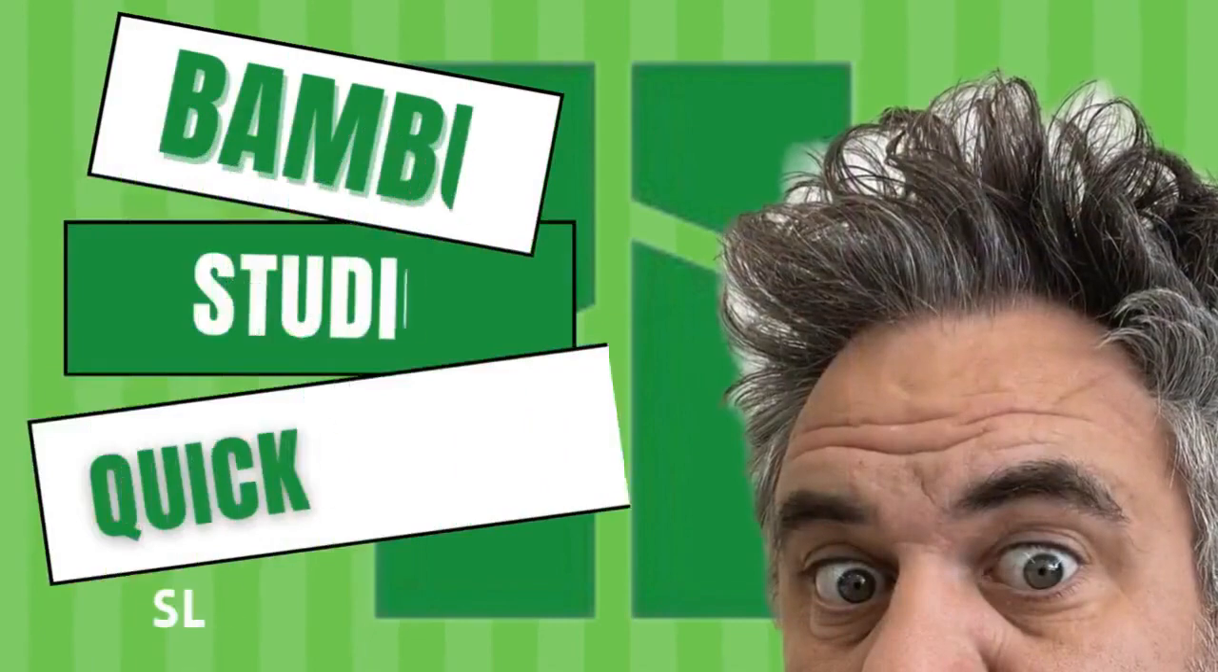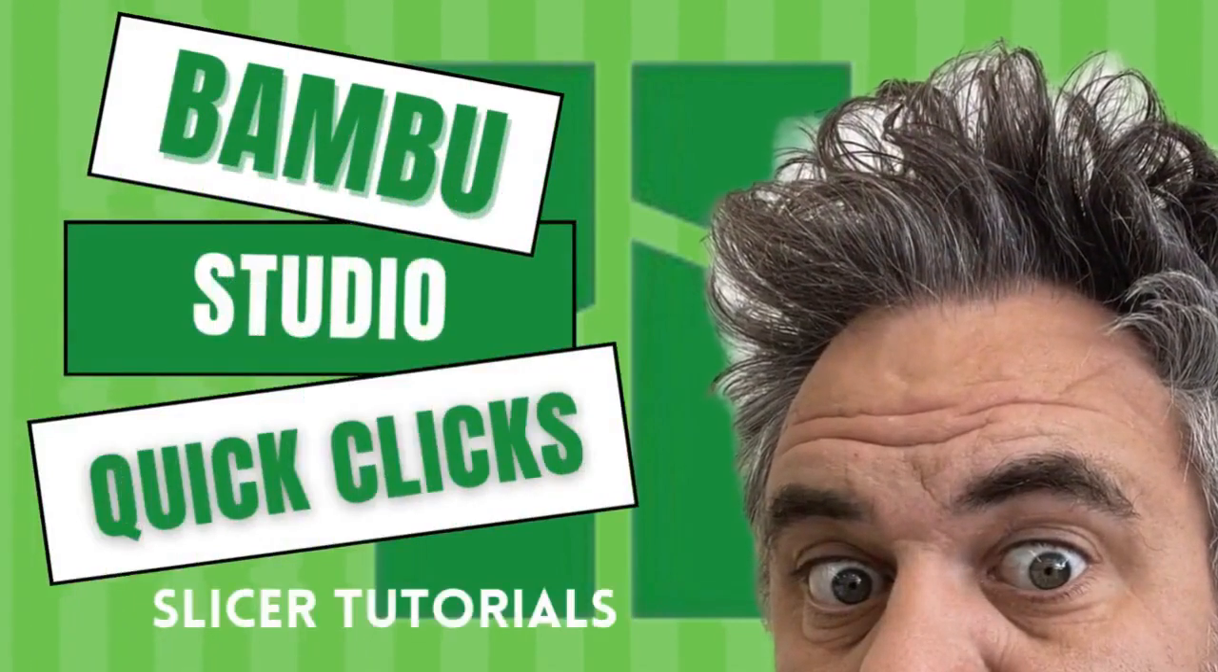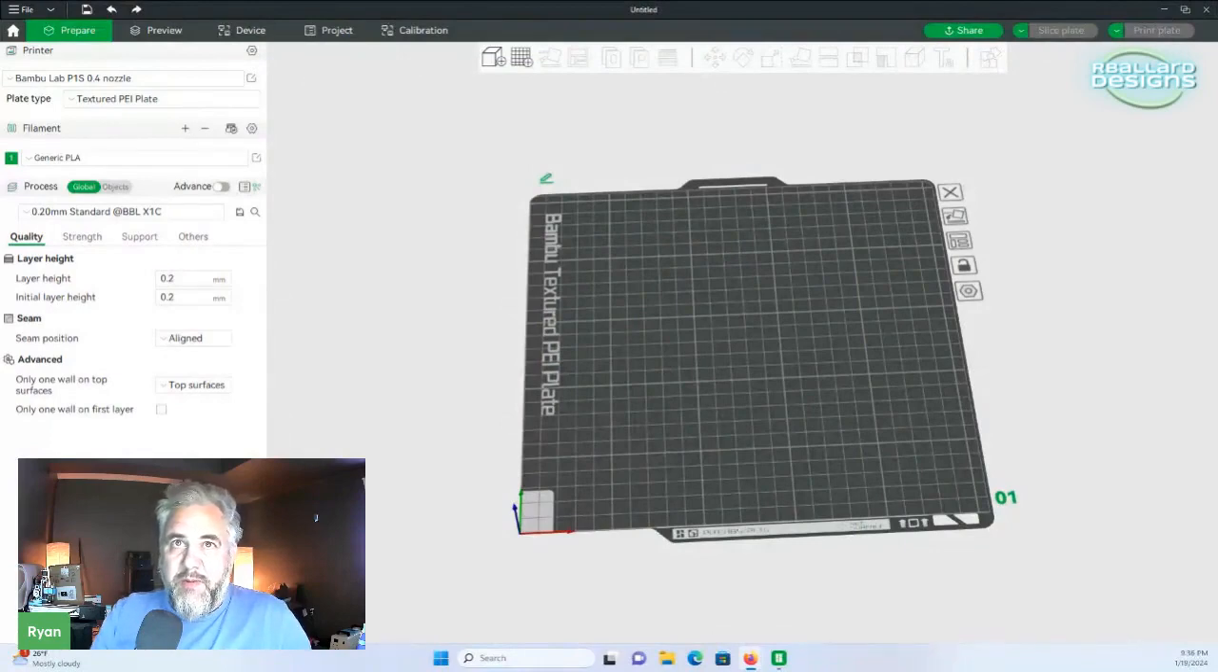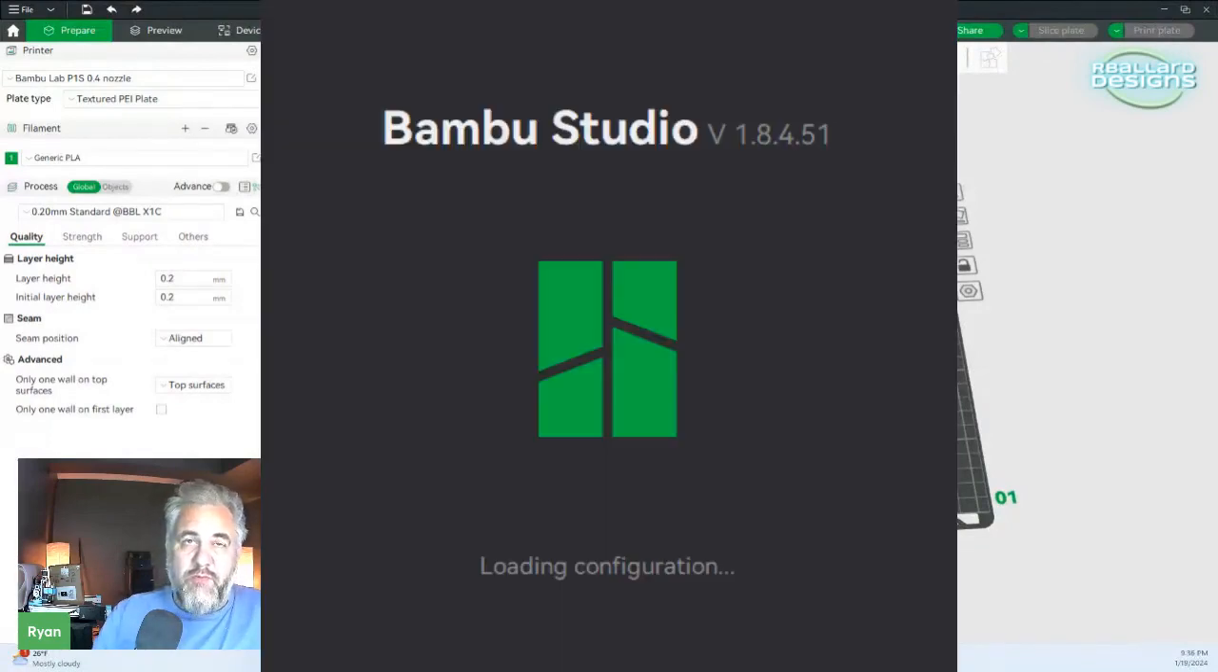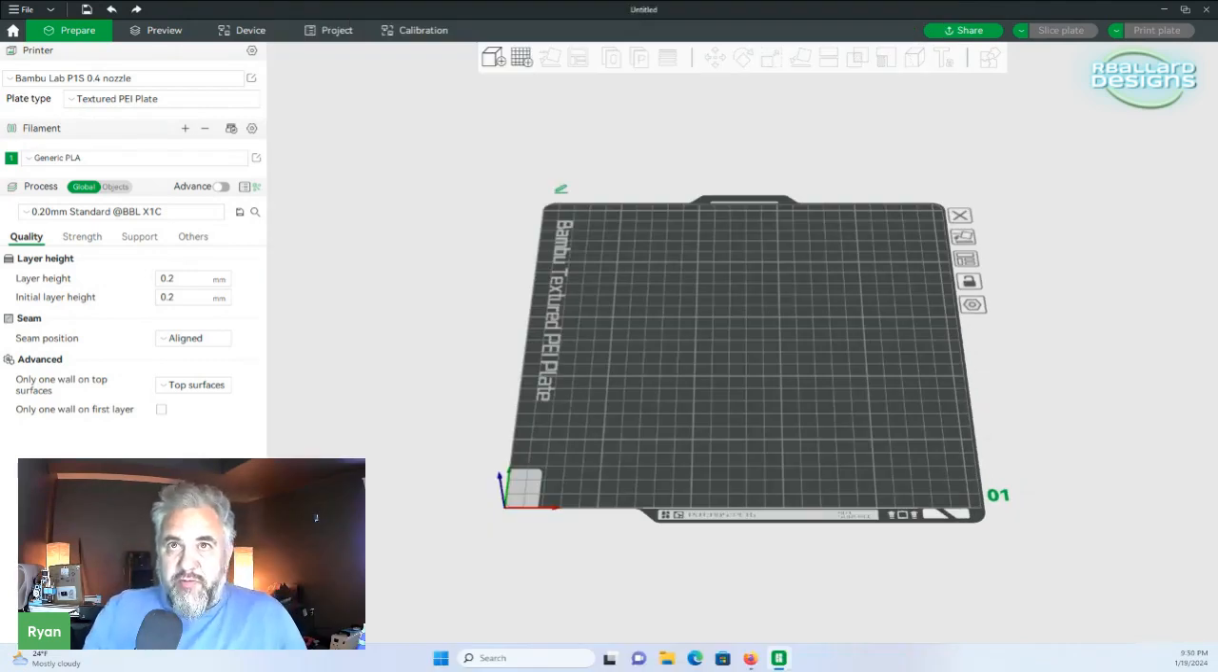In this episode, we're going to be talking about the printer selection button. In this video, Bambu Studio is currently on version 1.8.4.51. In the future, there may be some changes or additions to the features. I'll cover any major changes in a future video. However, the feature function should remain the same. This is episode one, printer selection.